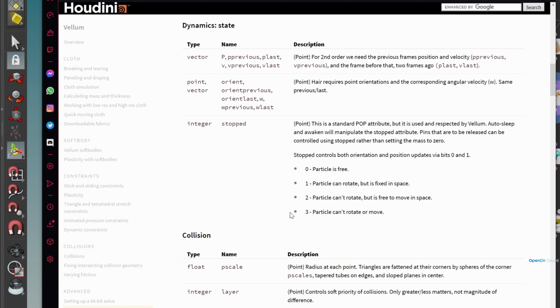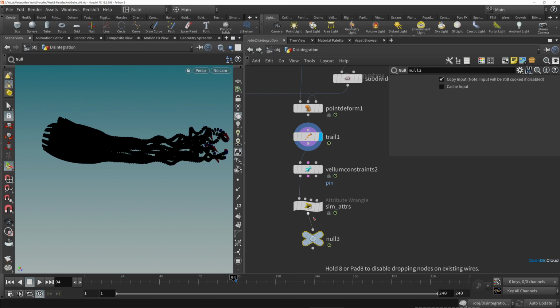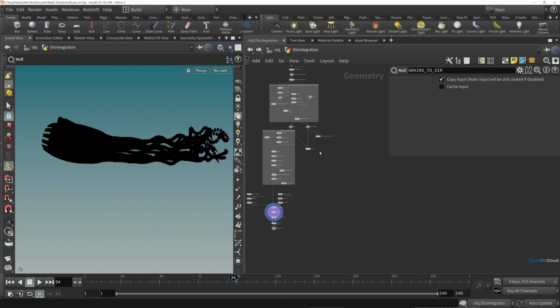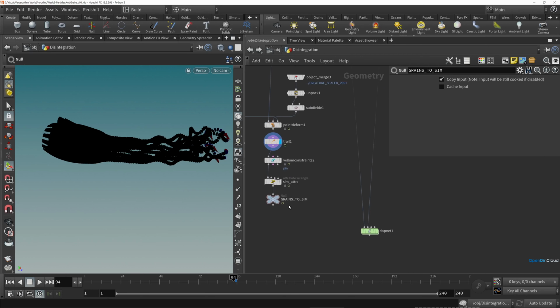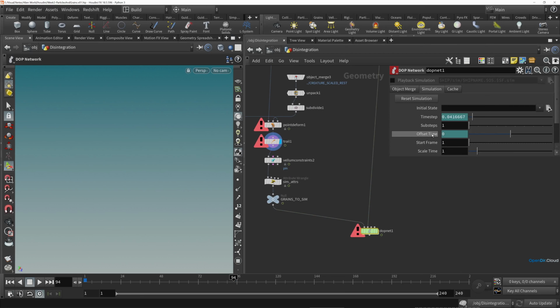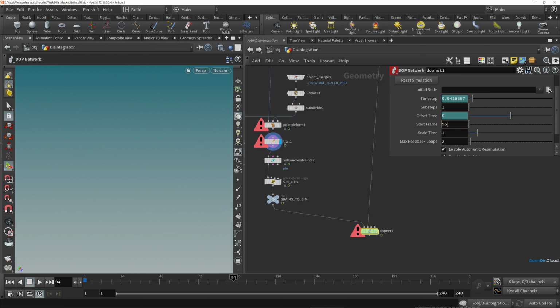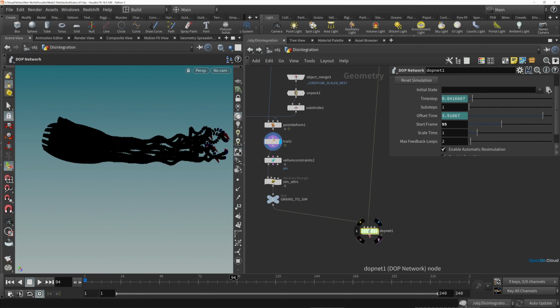And with these Vellum grains, I don't think the rotations really matter very much because we're just going to be rendering them as point particles. But I'm just going to set them to stopped equals 3 so that they're completely stopped with regards to both translation and rotation. So now finally our grains are ready to simulate. I'll drop in a null called grains to sim, and let's pull our DOPNet down here. Connect the grains to sim to the first input, and on the DOPNet let's also change our start frame to 95 because that's when we've started our disintegration activation.